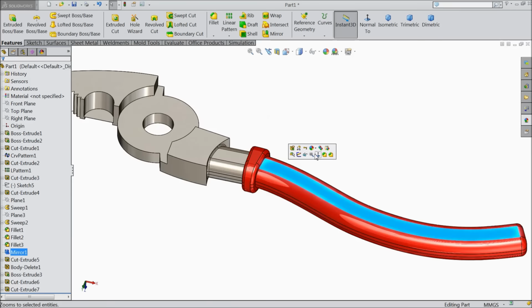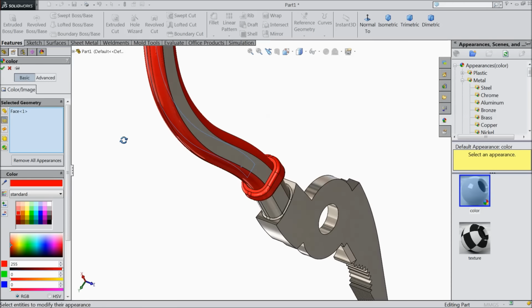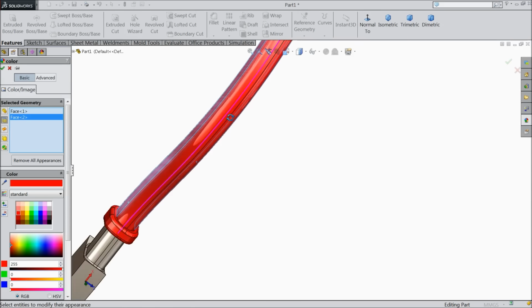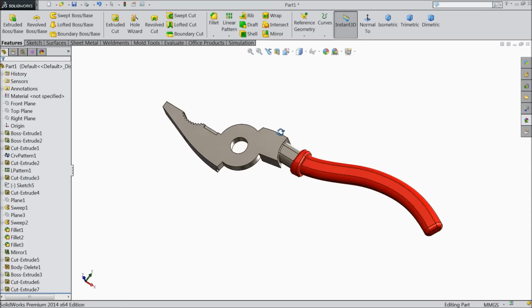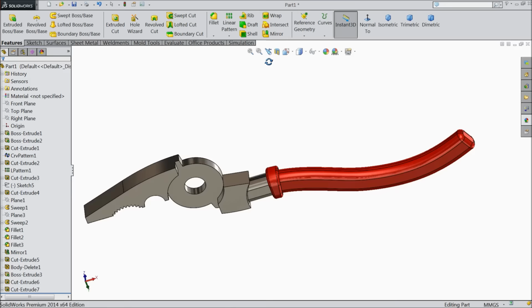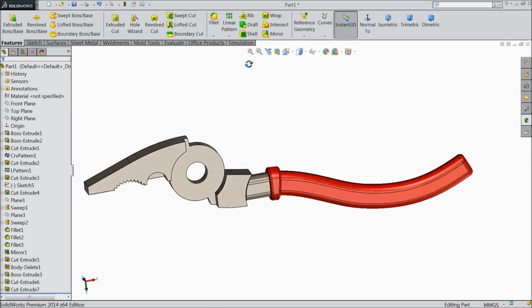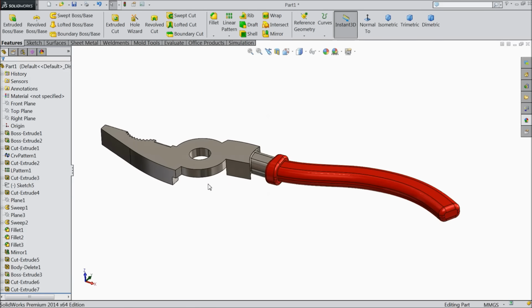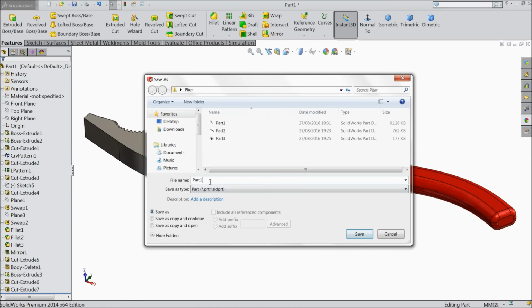Select this face, color red, back face, save. So this is our part 2. Now save as part 2. Yes.